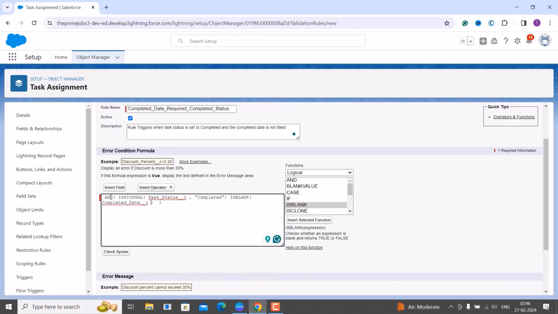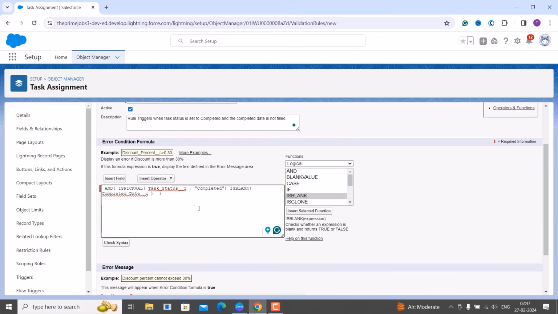Here we are using an AND statement that requires these two conditions to be true. In the first condition, we are checking that the task status picklist is set to completed or not. If it is, it moves to the second condition and checks it. In the second condition, we are checking that the completed detail field is blank or not. If it is blank, it gives the result as true. This function only works when both conditions are true because we are using the AND function.